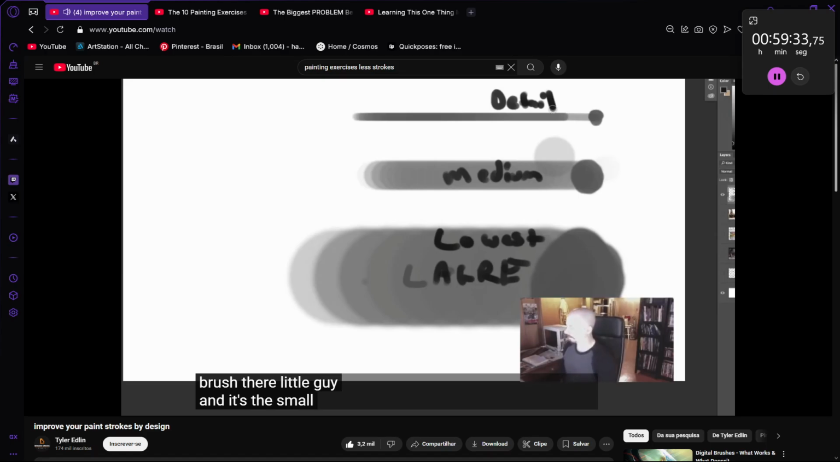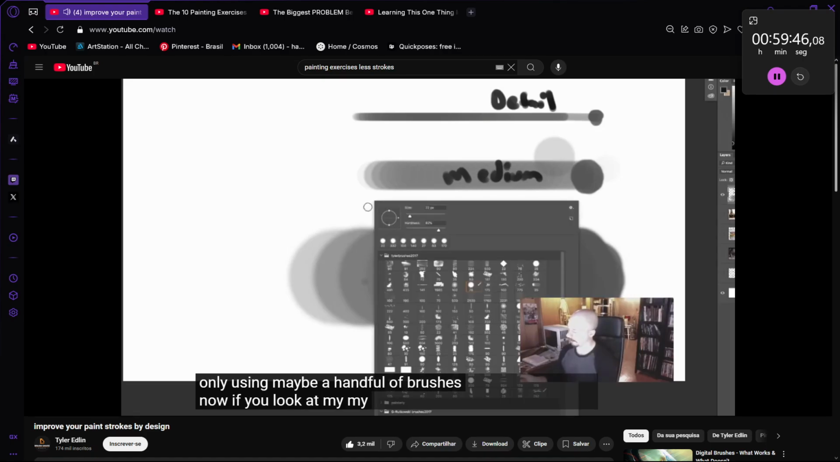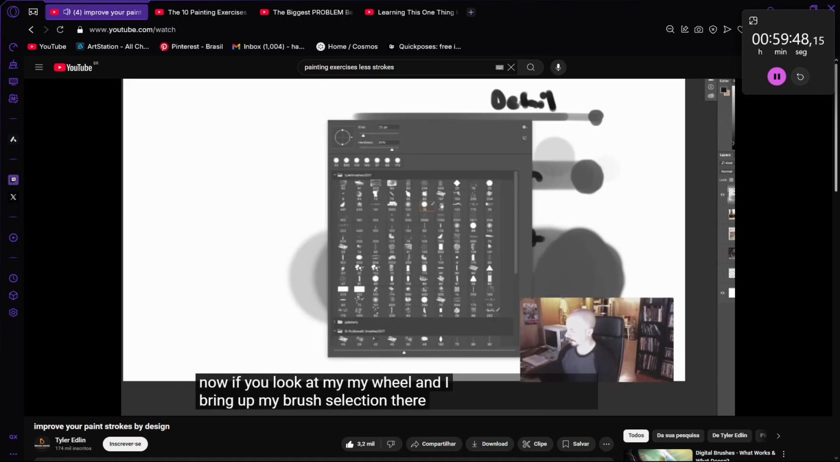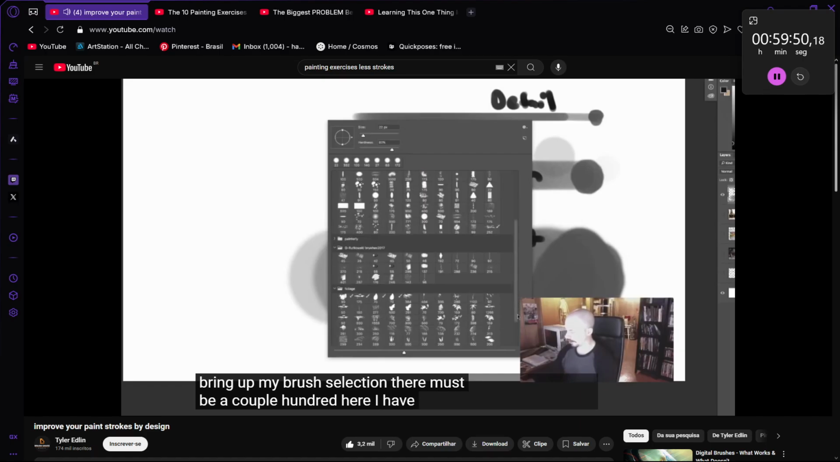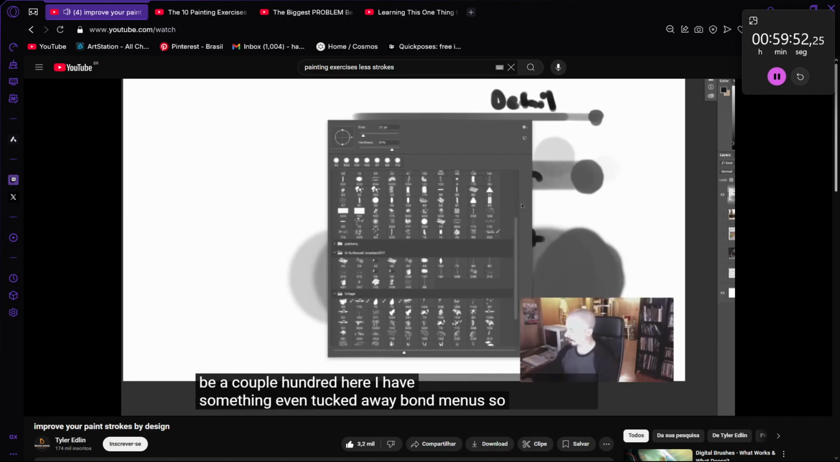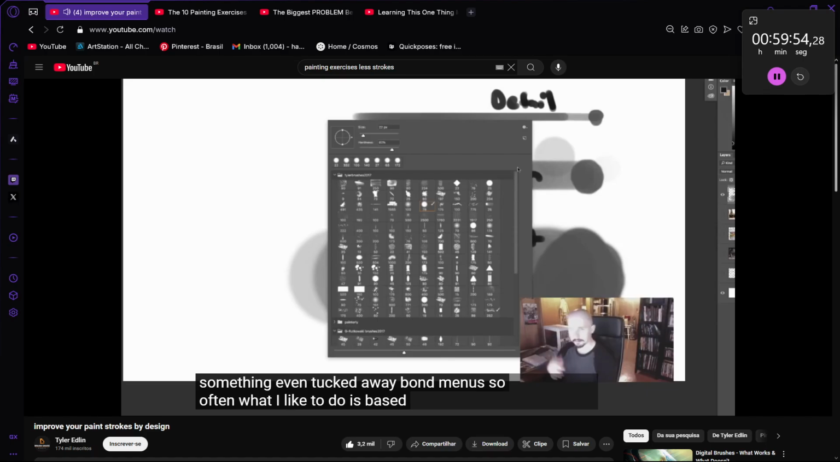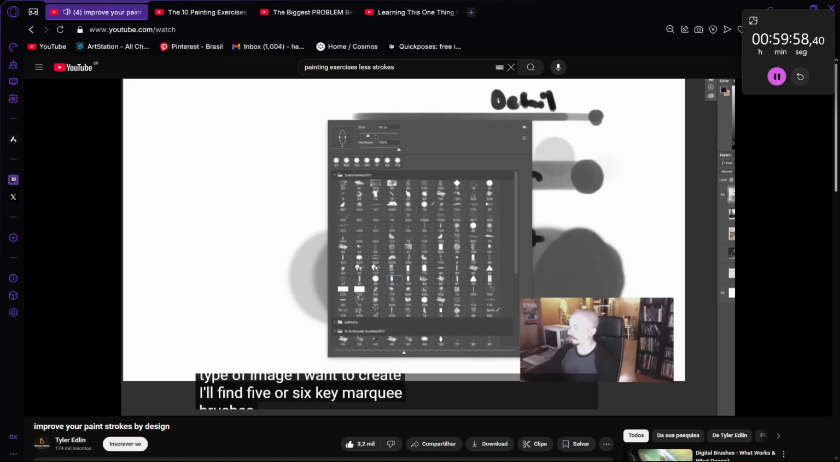And it's the small. So the other thing worth mentioning at this point is a lot of these artists, they're mostly traditional, I guess with the exception of Jamie Jones, but they're only using maybe a handful of brushes. Now if you look at my wheel and I bring up my brush selection, there must be a couple hundred here. I have some even tucked away beyond menus. So often what I like to do is, based on the type of image I want to create, I'll find 5 or 6 key marquee brushes that I want to use.